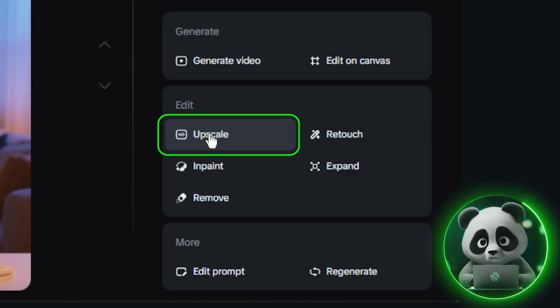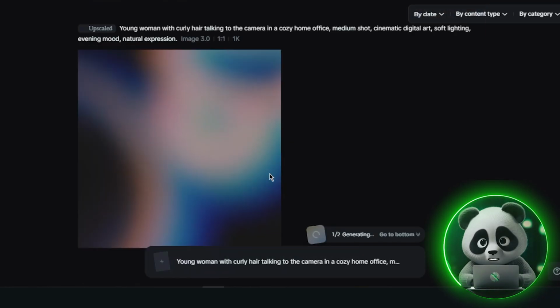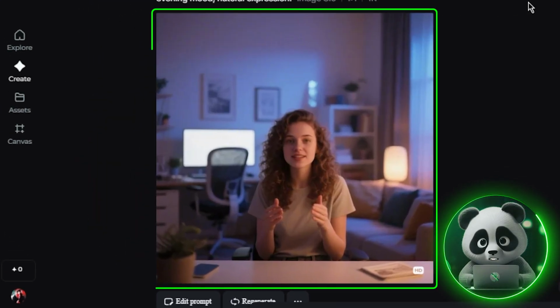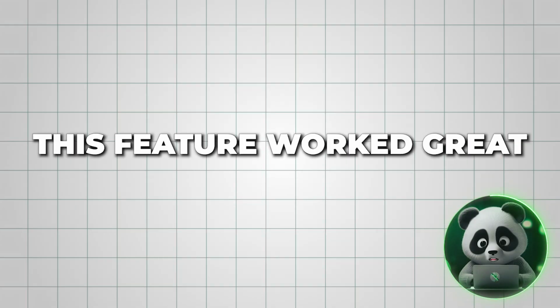First, I tried upscale to boost the detail. It enhanced the image really smoothly, refining it and adding subtle details that made the result noticeably better than the original. This feature worked great and genuinely improved the image.